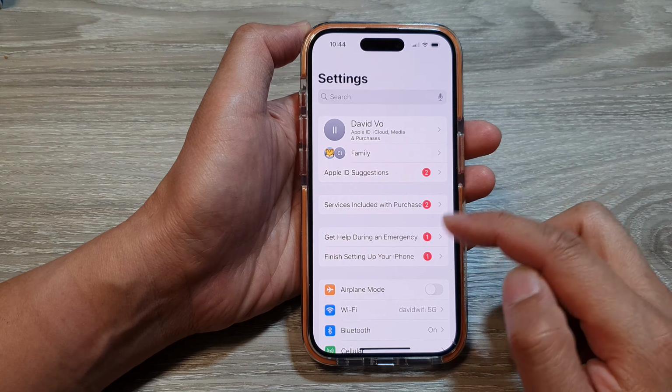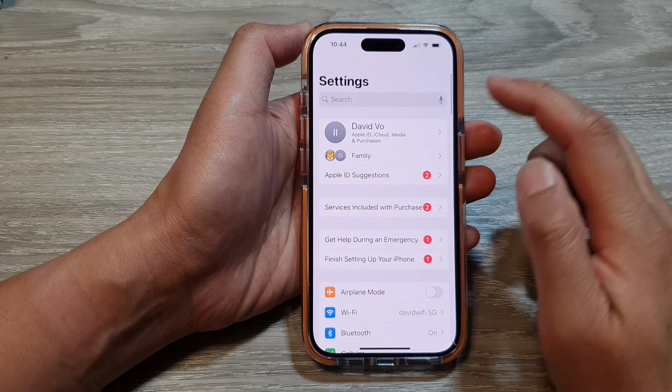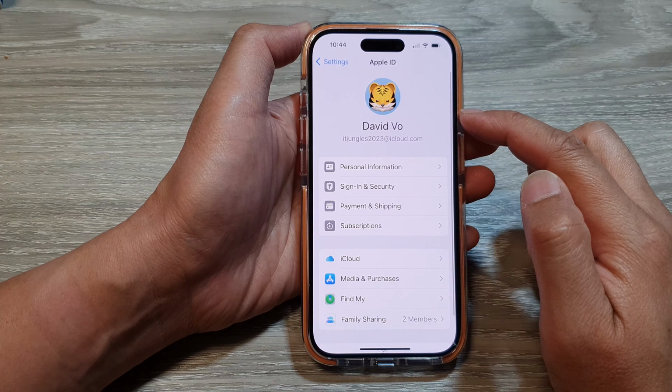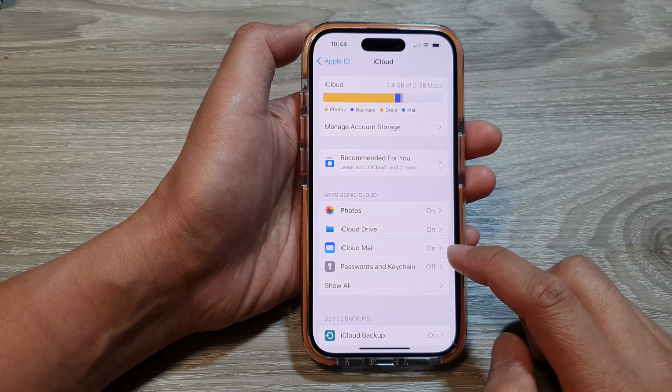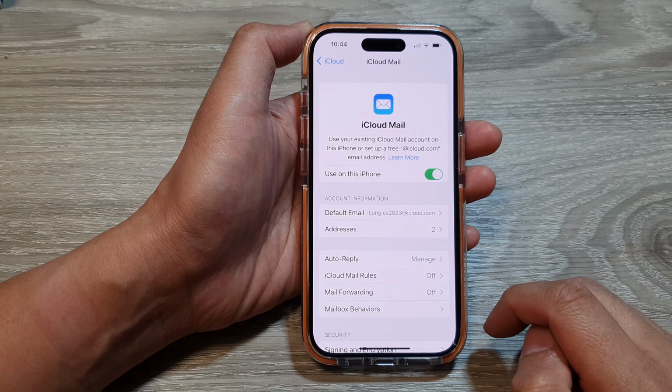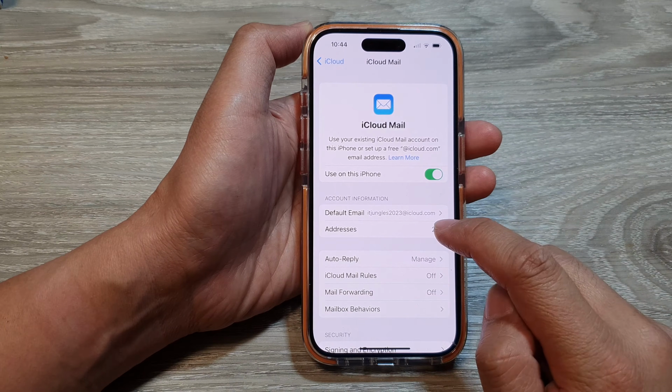Now in the Settings page, we tap on the Apple ID account at the top. Then tap on iCloud. Then tap on iCloud Mail. Next, go down and tap on Addresses.